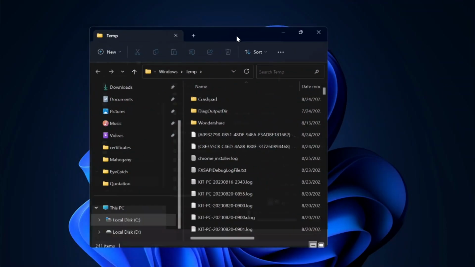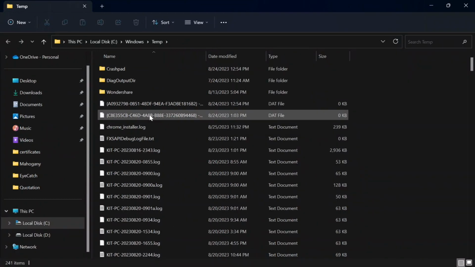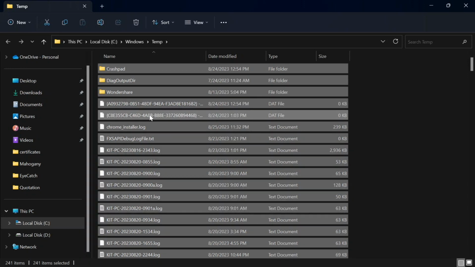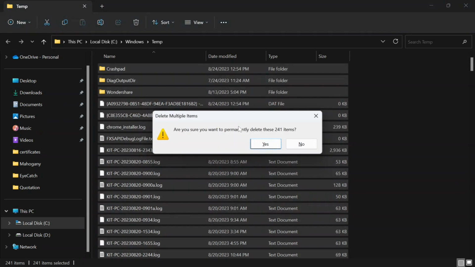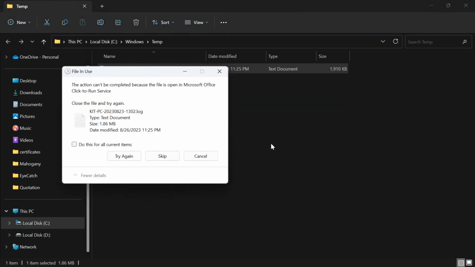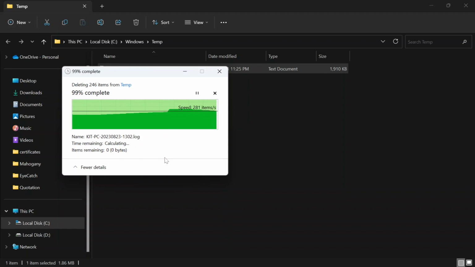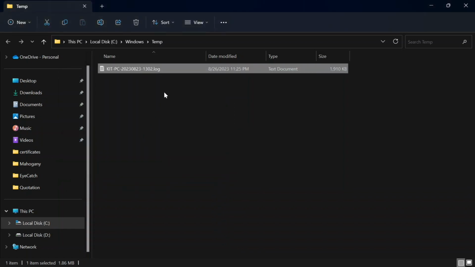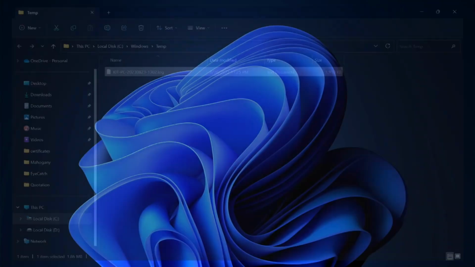So here in this folder you have lots of unnecessary files. You just have to select all and Shift delete everything permanently. Some files you may not be able to delete, but that's fine. Skip it, because this file is being used by some of your programs currently, so that doesn't matter. Leave it. All right.